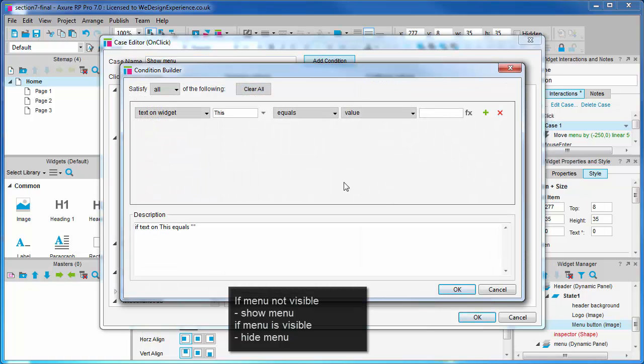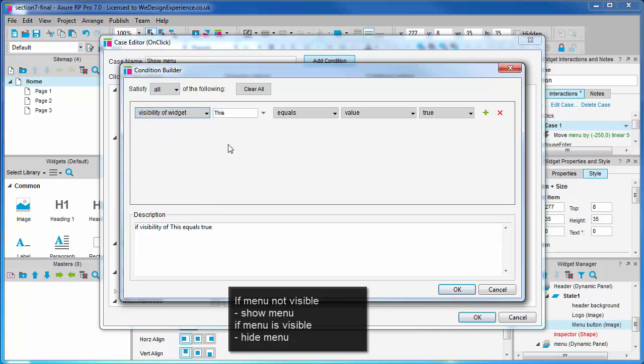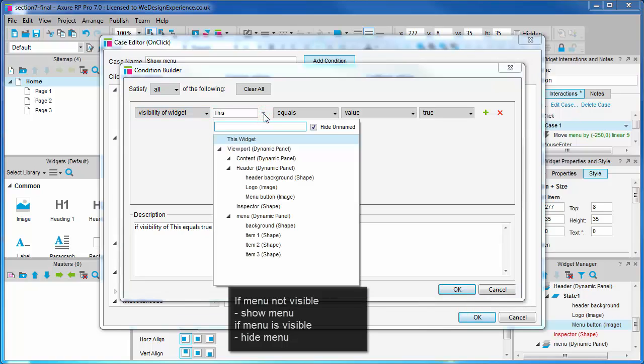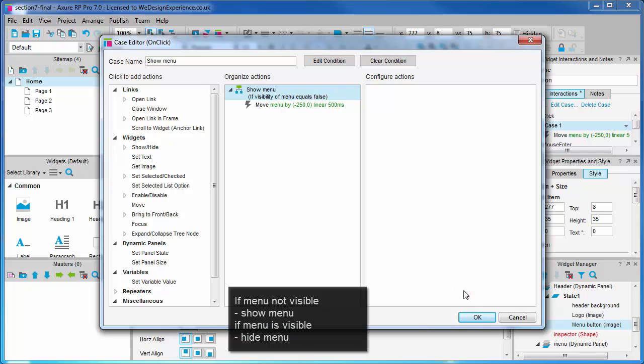We want to test if the menu panel is visible. So, if visibility of widget menu dynamic panel equals false. Okay, so we've set up our condition. If visibility of menu equals false, move the menu.